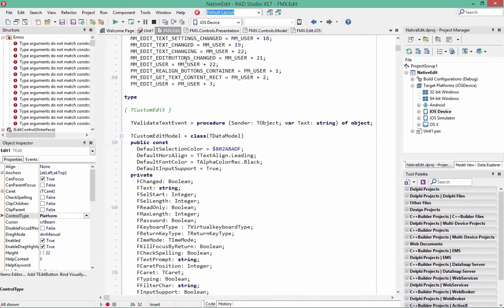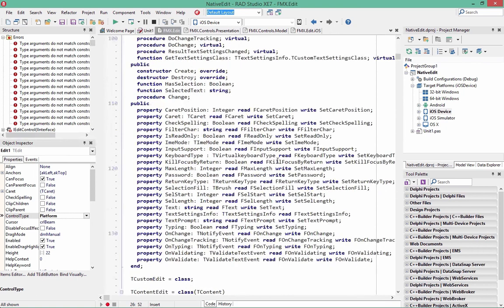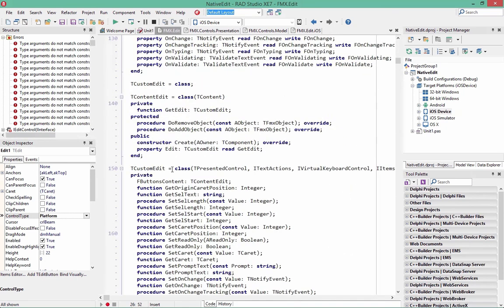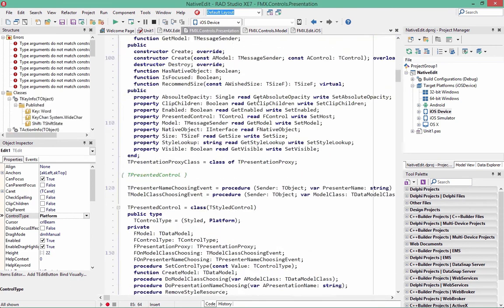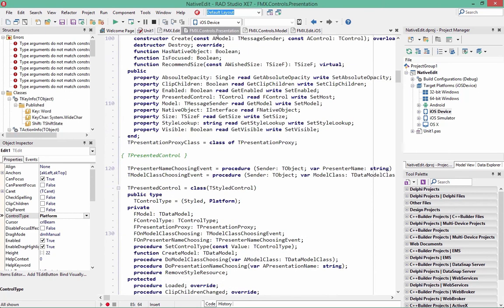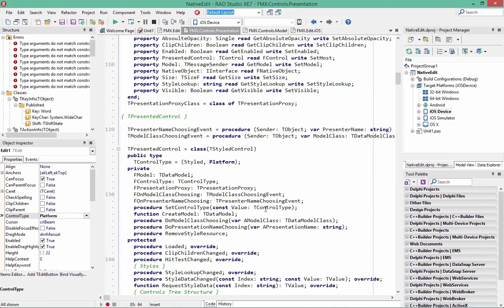If we look at the edit control itself, we see that TCustomEdit now descends from this new type, TPresentedControl. TPresentedControl is declared in this unit, FMX.Controls.Presentation. And you see TPresentedControl descends from TStyledControl, and this is where the control type enumeration is declared. And you can see this is also where the model field exists. And we also have this field called presentation proxy.